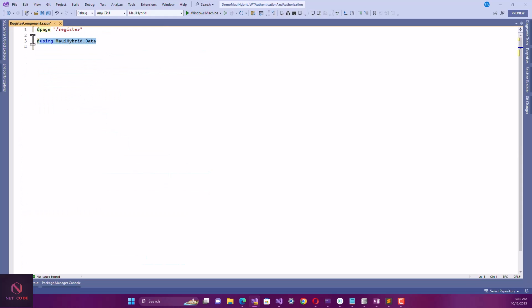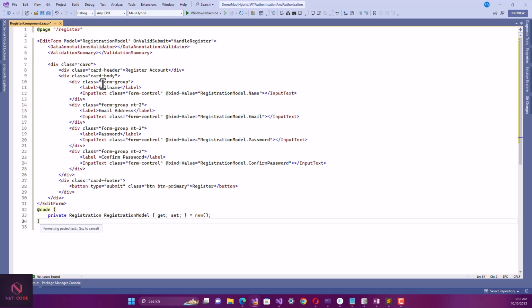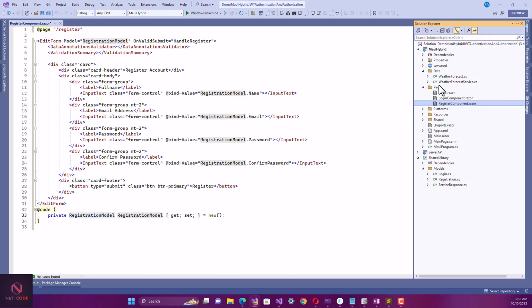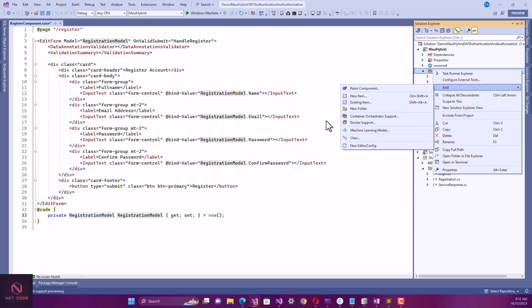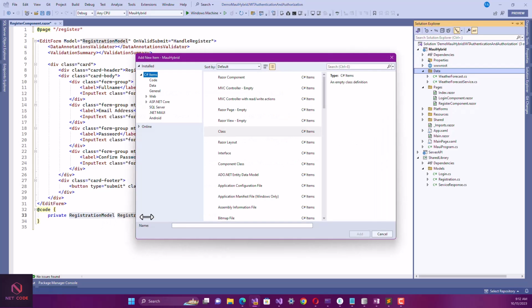Okay, so everything, we change it from this, then we paste this. So that's an edit form. Like we say, this has a name, email, password, and now confirm password. So this means that we have to create a registration model. So let me create this as registration model. Okay, so for this registration model, we go to the solution. Inside this app, within the data folder, let's create one class and I'll name it registration model.